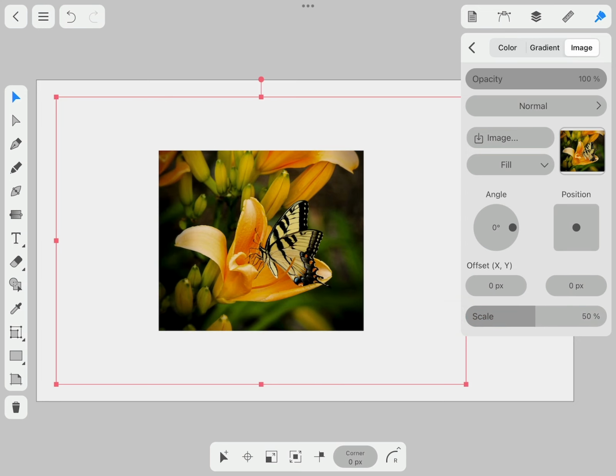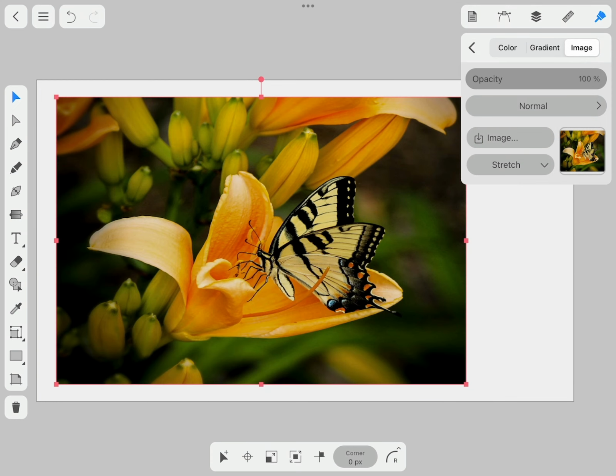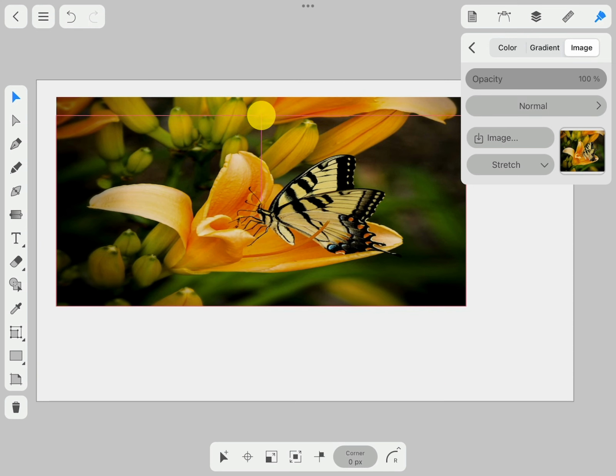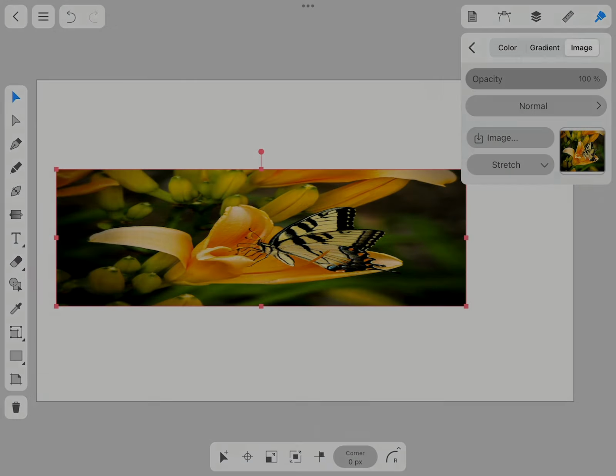Now let's set the Fill type to Stretch. This option automatically adjusts the image width and height to fit the shape. It's likely that your image will become distorted. Notice that most of the controls are not available now.